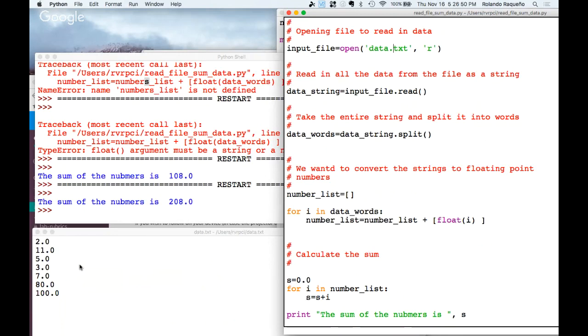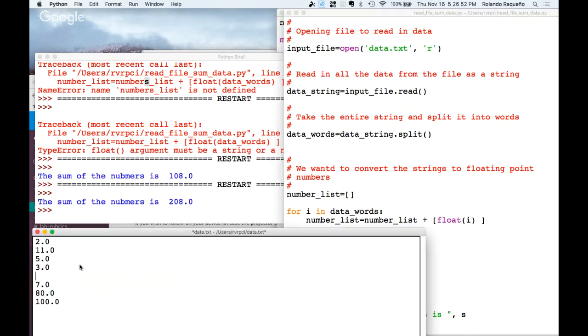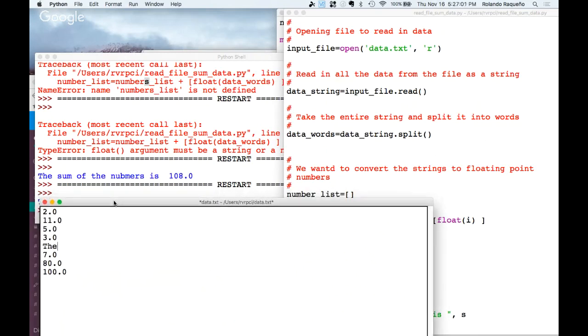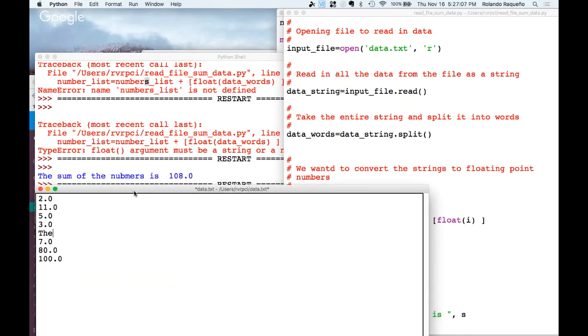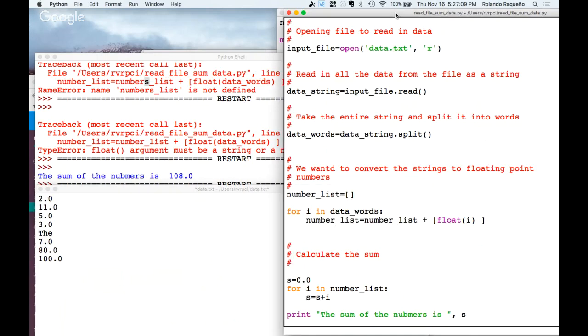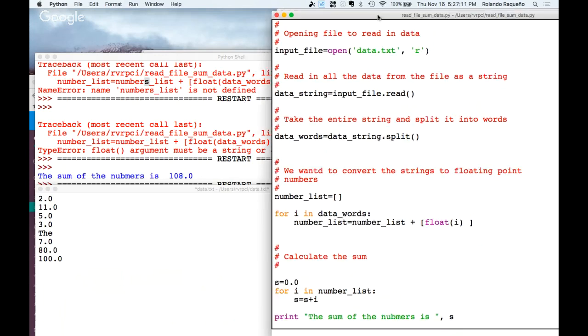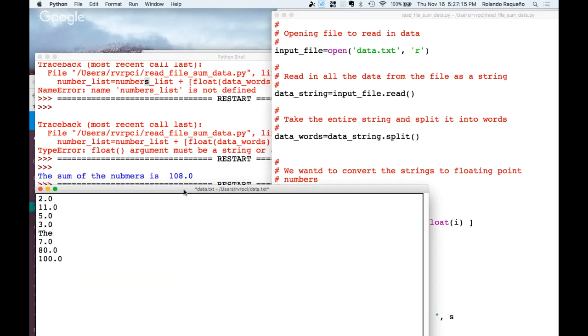Now, the question is, what if you had a letter here? So let's say "the", for instance. Well, that can be problematic. There are ways of fixing that, but typically your program will basically break. Your program isn't very robust, so to speak.